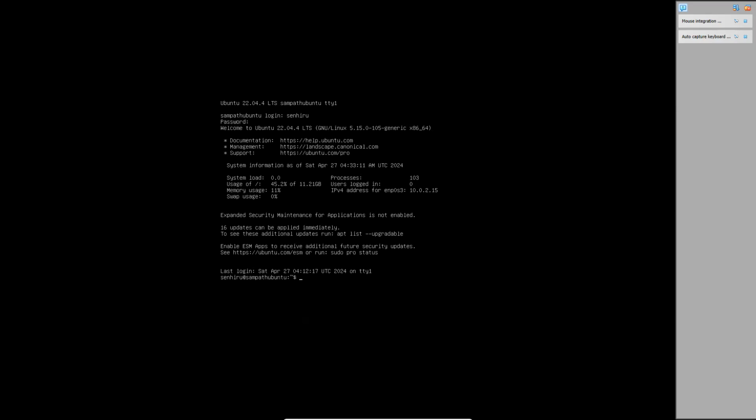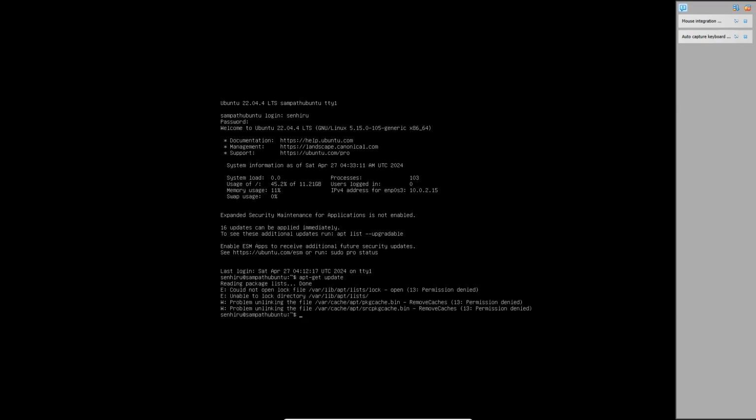Right. Let me try to say apt-get update. Okay. So you can say that for user Senhiru, we have not given enough permission. So it says permission denied, right? You can see that you need sudo, the root privileges, for running commands like mounting, apt-get, fdisk, and so on.